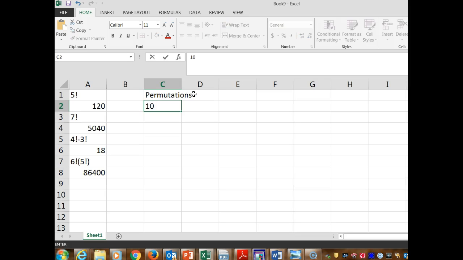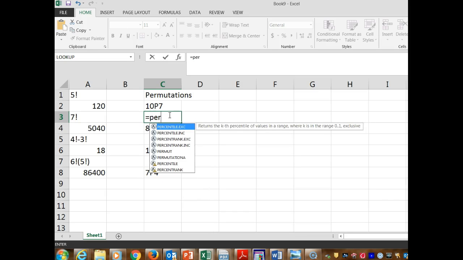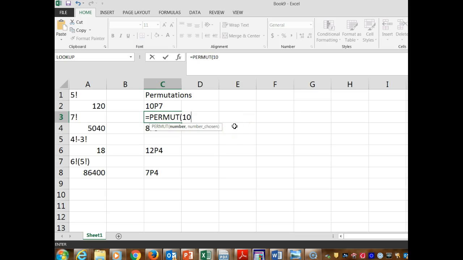Let's do that problem we just did, 10P7. Let's do, I don't know, 8P5. Let's do 12P4. And let's do 7P4. All right, let's do these. To do a permutation, 10 picking 7, I go into the Excel cell, I type equals, start typing P-E-R-M-U. Look, it knows what it wants me to do. Permut, P-E-R-M-U-T, double click, put in a 10, comma, 7, close that parentheses, bazinga.